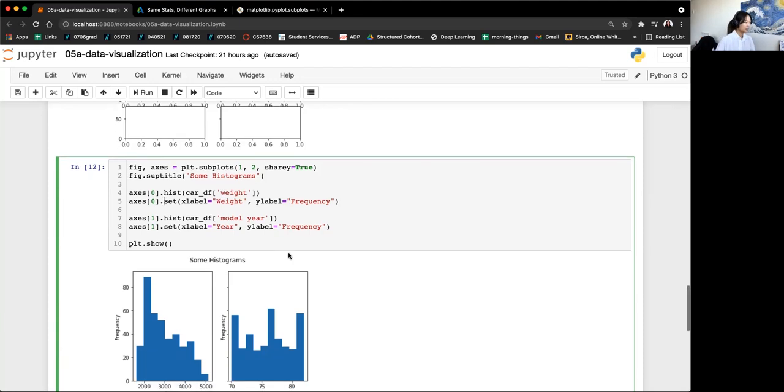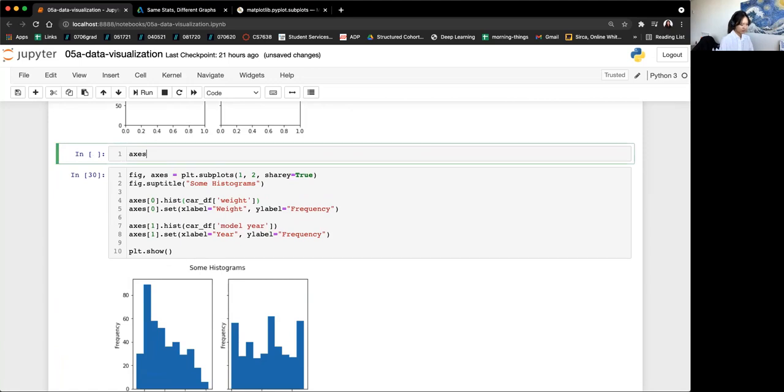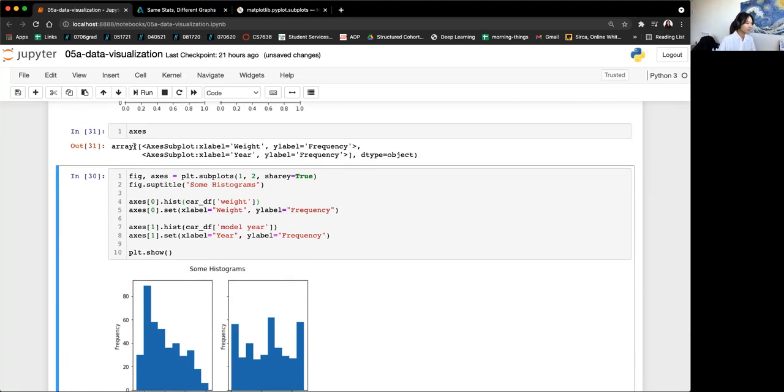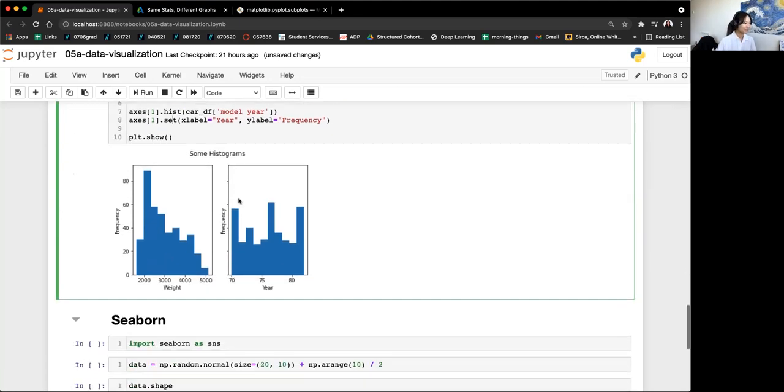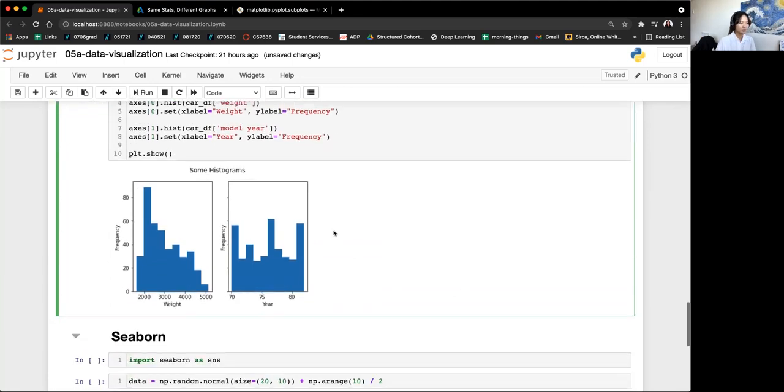So what we're doing here, because if you remember, let me rerun this one more time. If I rerun this, my axes is just 2 axes here. Therefore, I can actually index them 0 and 1 to decide which one I want to put where. And that's how I decide, okay, I'm going to put a histogram here for my weight, a histogram here for my year, and then show that.